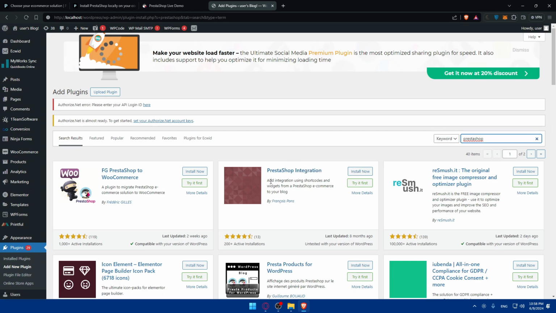And as you can see, this will add integration using shortcodes and widgets from PrestaShop e-commerce to your blog if you want to do that. And this is a plugin to migrate PrestaShop e-commerce solution to WooCommerce or to WordPress. So if you want to migrate PrestaShop e-commerce solution to WooCommerce, you can use that. If you need just to use some shortcodes and widgets from PrestaShop, you can use that. So depending on whatever you want.